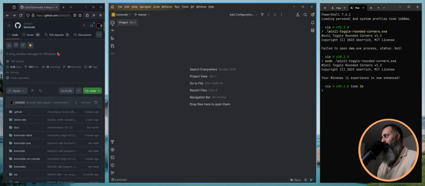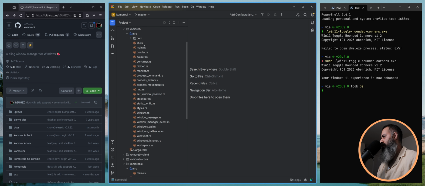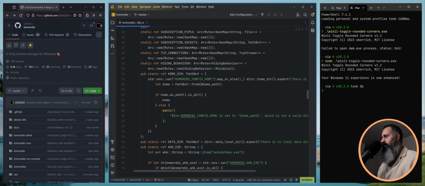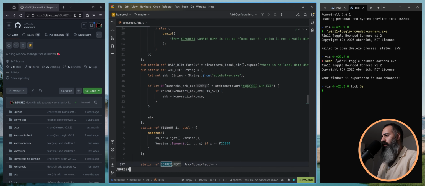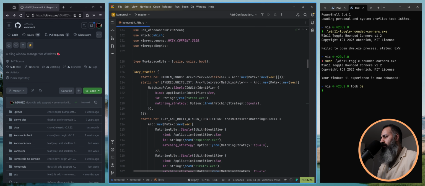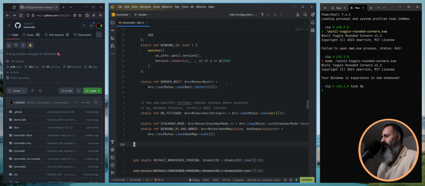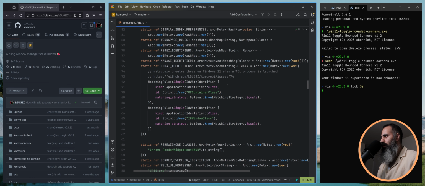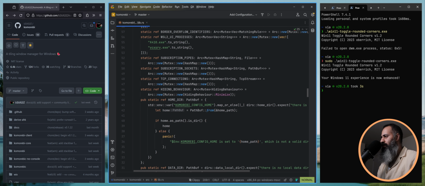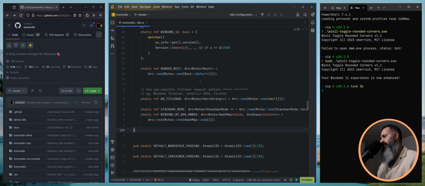All right, let's get into some code, shall we? All right, let's see. We keep a bunch of border related things here in the lazy static block. I'm just going to add another one here, relatively close by. I think border color is not here. No, border color is not. Border rect is here. I mean, that's close enough.